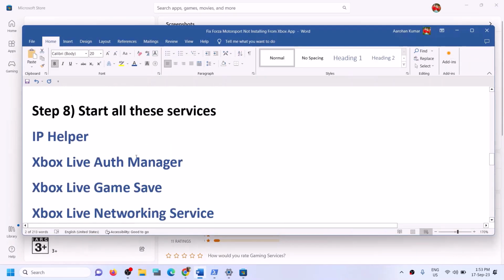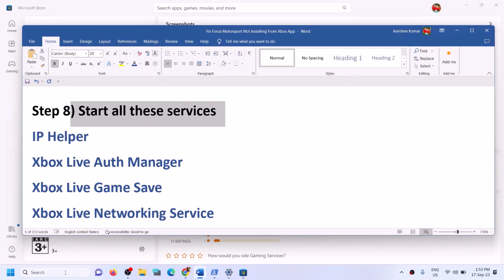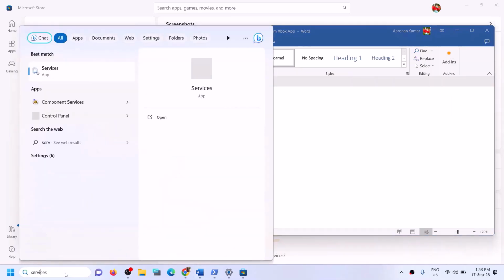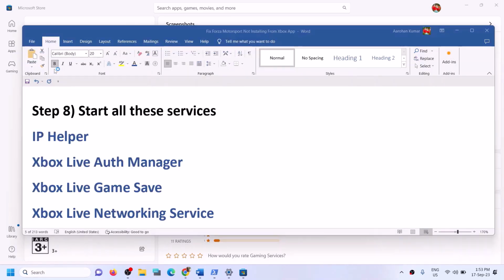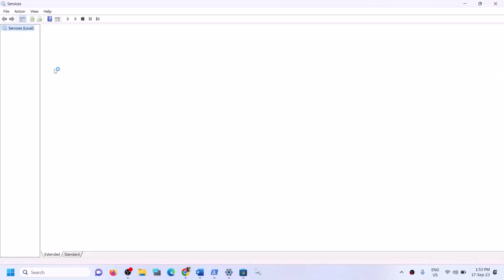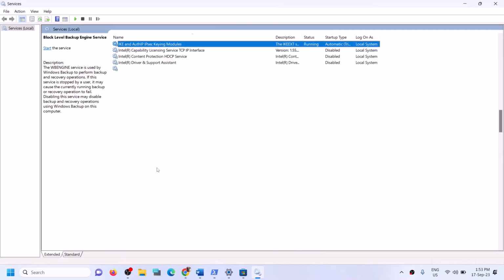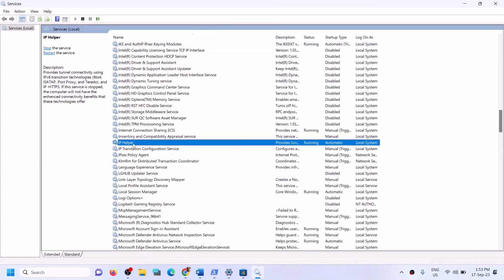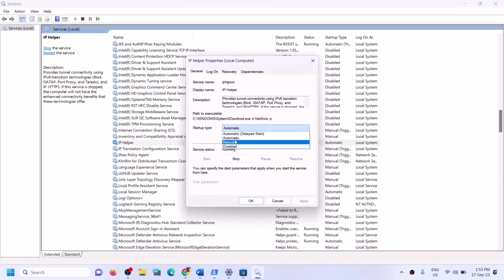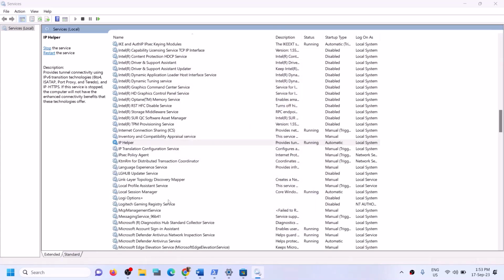In that case, you can start all these services. So type in services in Windows search box and then click on services. And then find IP helper in the list. Make a double click on IP helper. Set it to automatic, and then click on apply. Click on start if highlighted and then click on OK.